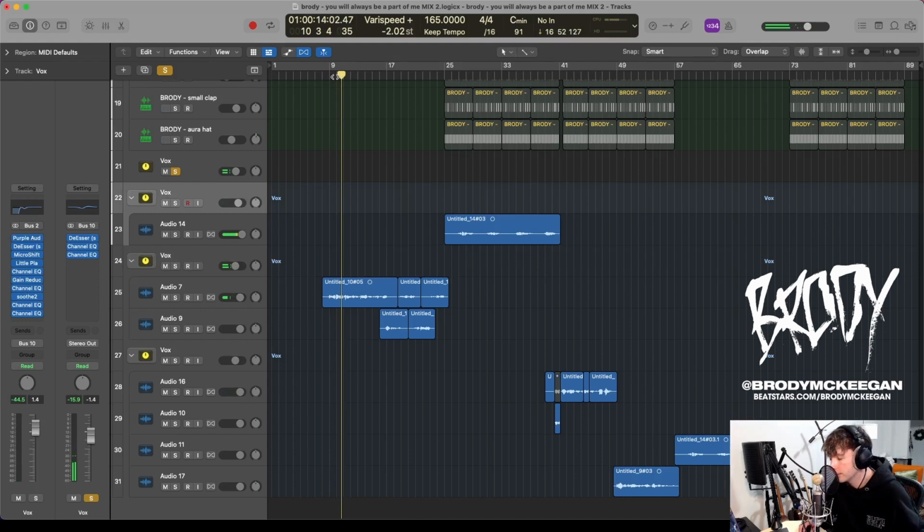So verse 1, very dry, very upfront. It hits the hook with the drum, so the biggest part of the song.